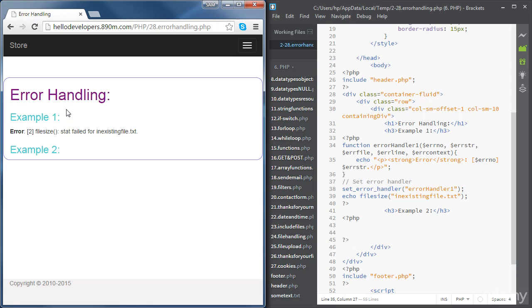Now we are going to move to another example, and this time, rather than just showing the error on the screen, we are going to send an error log to a file or by email if you want to.